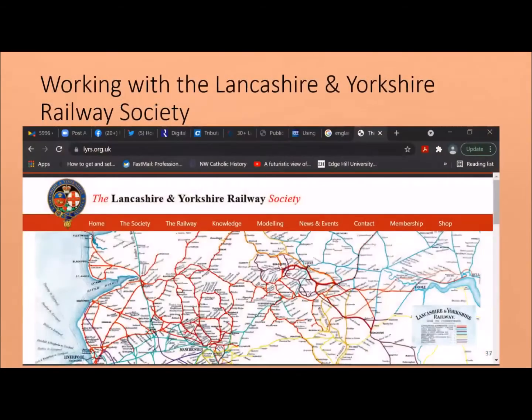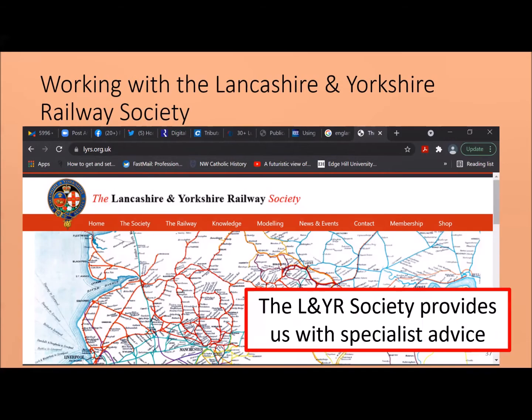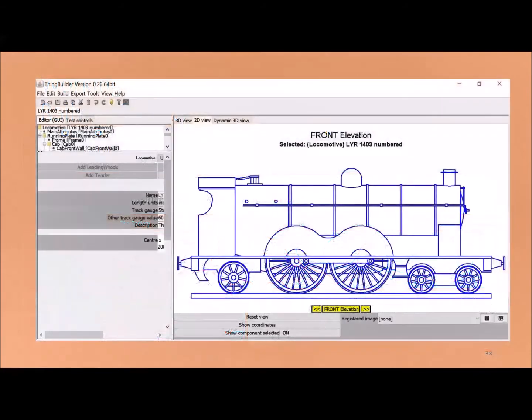Now, looking at the wider world beyond primary school. We've been working with the Lancashire and Yorkshire Railway Society, a heritage organisation researching the history of the UK railway company that existed 1847 to 1923. It's a very active society with about 1,000 members. And they have been providing us with specialist advice. And with the help of that advice, we're able to create models such as these.